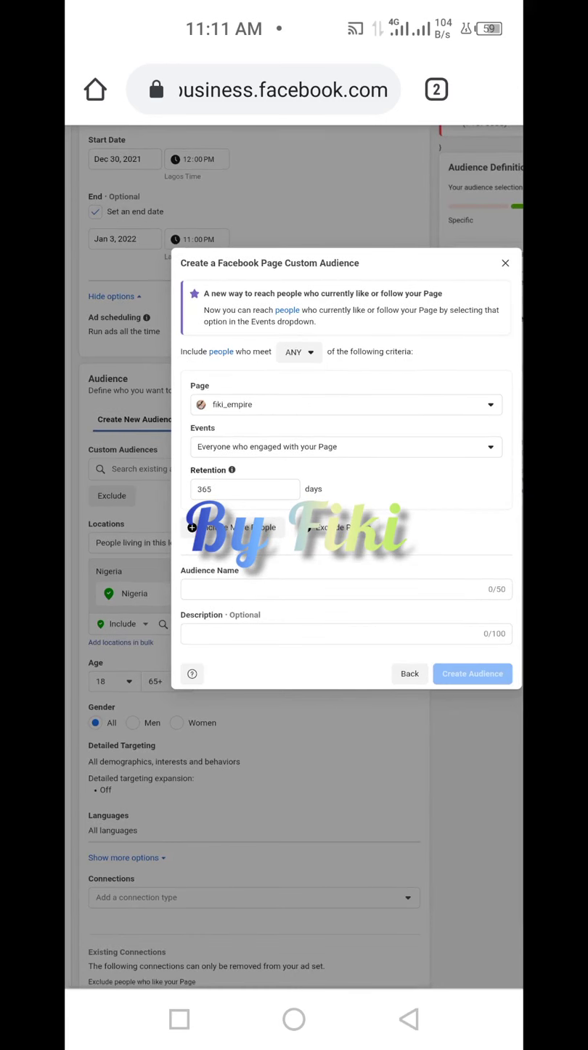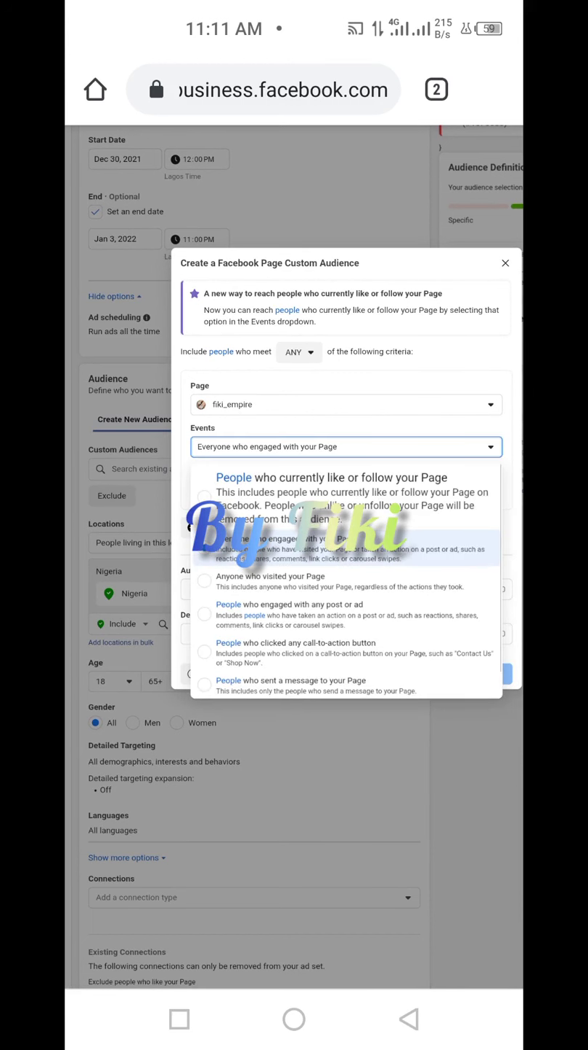So it now says everyone who engaged with your page in the past 365 days. You can leave it on everyone who engaged with your page, or anyone who visited your page, or people who engage with any post or ad, or people who click any call to action button, or people who sent a message to your page. Not everybody will actually send a message to your page, so if you click on that, you're just limiting your audience. And people who recently liked or followed your page, right? Maybe the page likes are just few, maybe you only have like 5 page likes or follows. The audience will be so little.